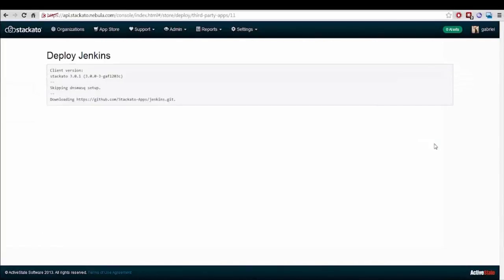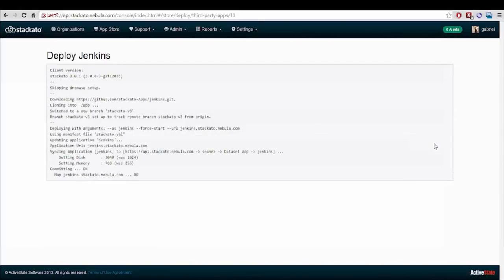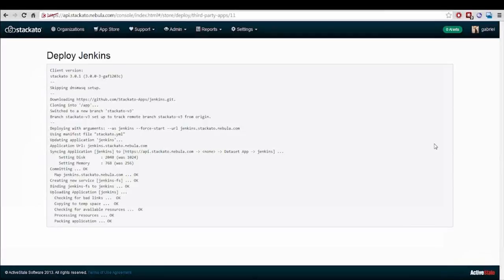So it's going to clone down the repository for Jenkins from the Stackato apps GitHub account. And then it's going to do some configuration here, make sure everything's okay. You can see it maps jenkins.stackato.nebula.com, so this is why you need those wildcard DNS entries, because it's actually assigning subdomains to each application that you launch, which is very, very convenient. And you'll see why that's helpful in a minute.